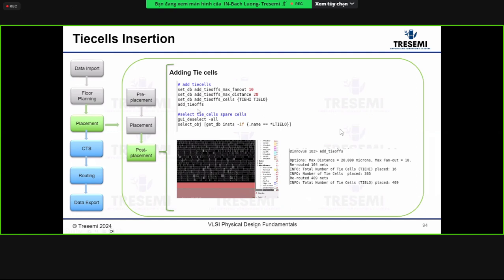In Innovus, in the lab, you go through this step. You specify the max fanout and the max distance, and you also tell Innovus which tie cell units to use, tie high and tie low. The command is addTieOff. This is just an example of how to select the tie cells, and you can see them highlighted: these are all the tie high and tie low cells.